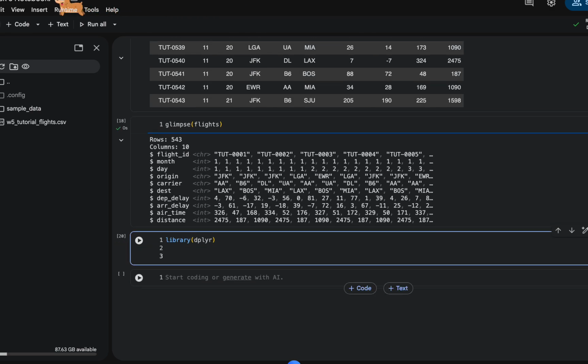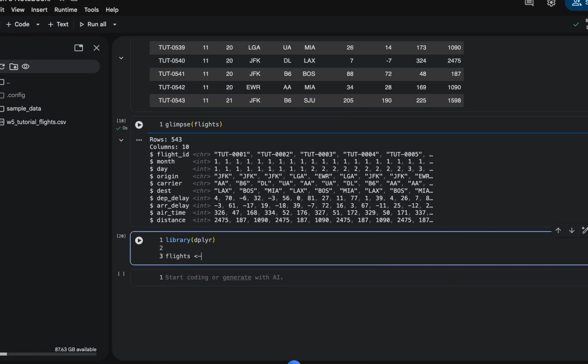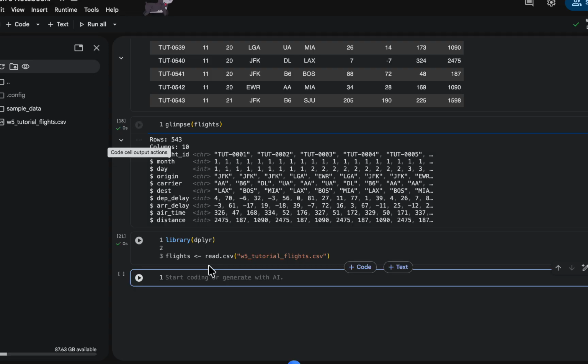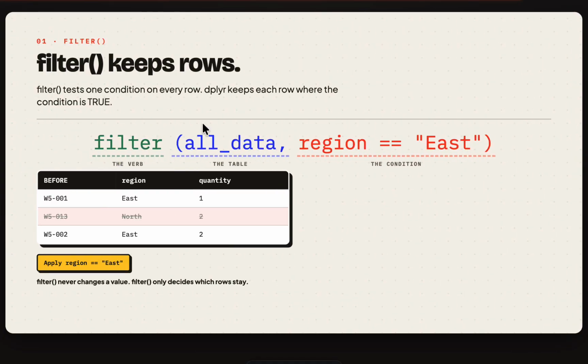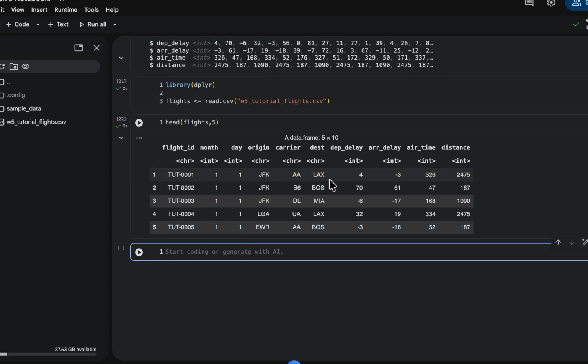We are going to use a similar data set. So we are just going to use flights equals read.csv, and then the file name, in this case week5_tutorial_flights.csv. Now let's start. The very first thing is we are learning how to do filtering. So what is filtering? Let's say we have this data. Let me just make it head(flights, 5), listing the first 5 rows.